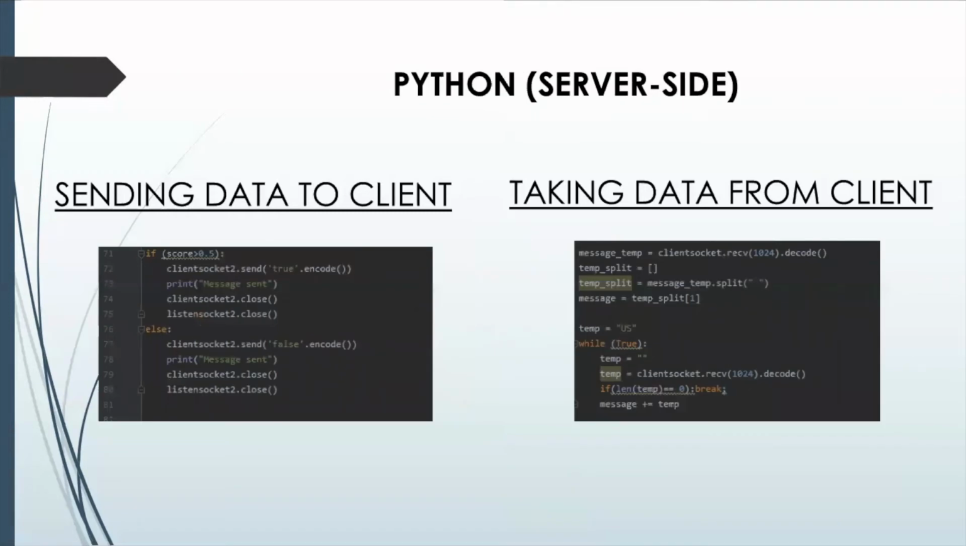And on the Python side, the piece of code on the left shows how to send the data to the client side. We use the send method to send data. The code on the right is to take data from the client, and we create a client socket in Python, and then take the message with the code in the first line.